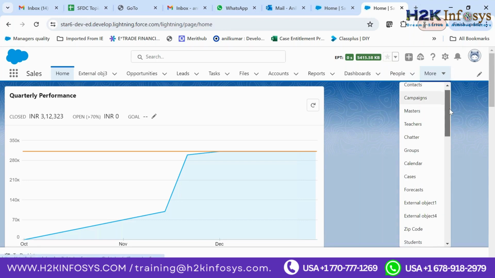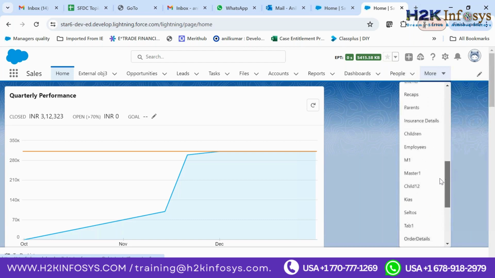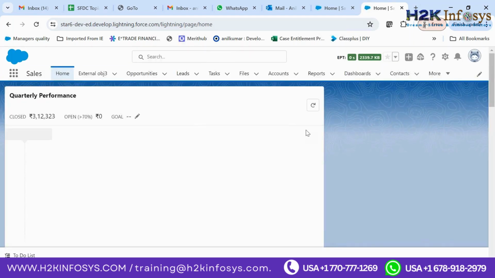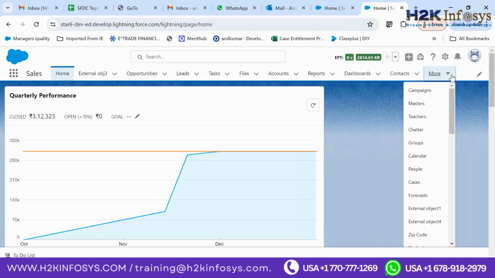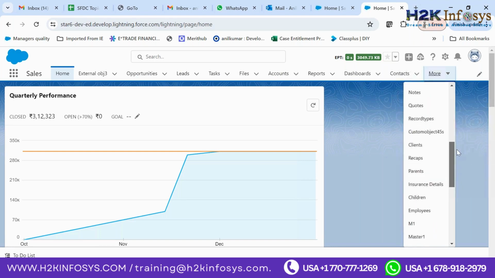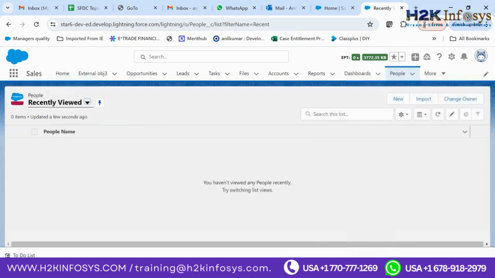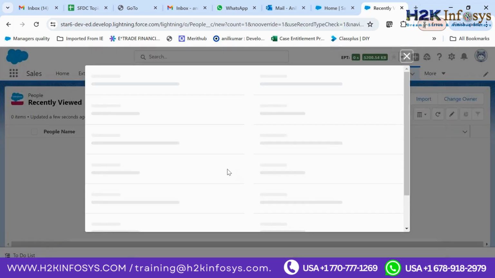It will be here. Sometimes it takes some time. Refresh. People. So see, now you can observe where it is showing the tab style. What's showing like this. If I create a record, new record, so we have people name.